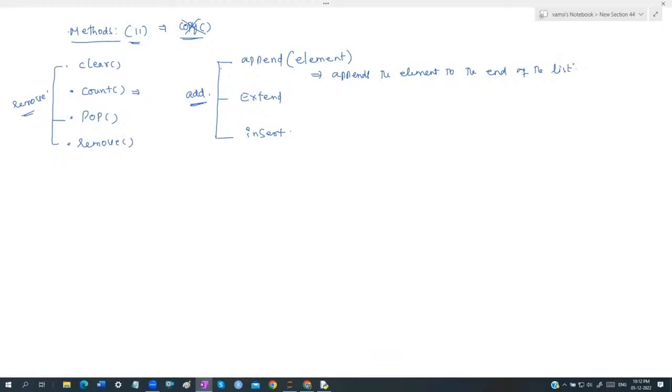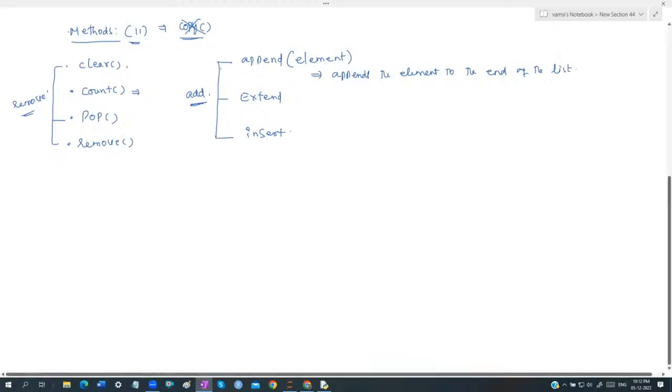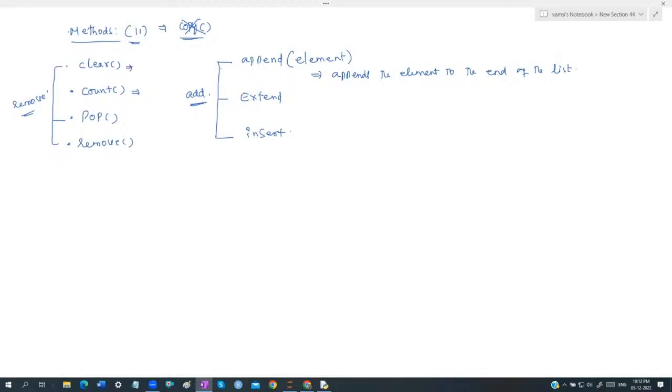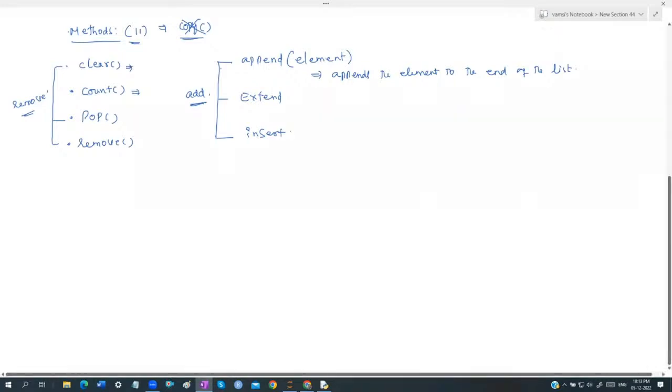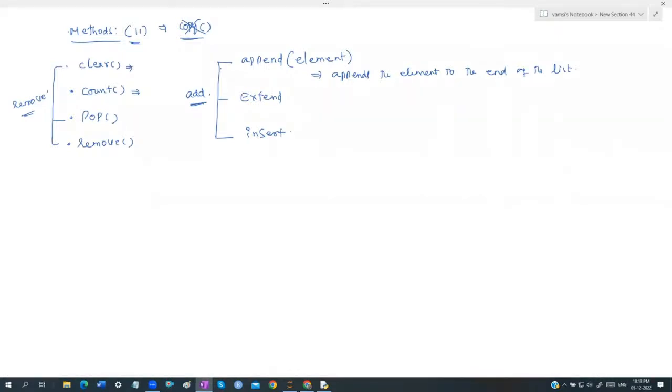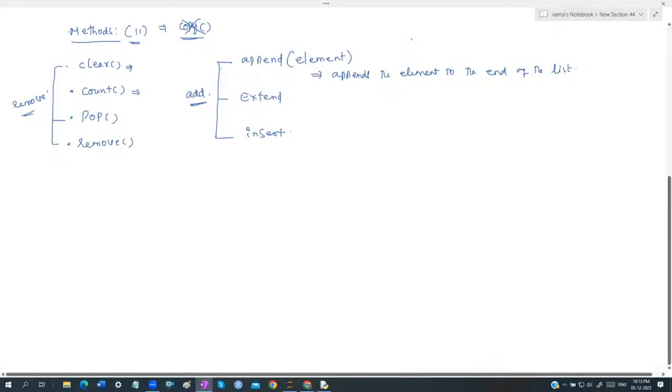And one more important thing I told you: most of the methods won't return anything. For example, take the clear method. When you say clear, it won't return any output. Whether it is cleared or not, it won't return anything to you. If you want to verify, we have to go to the list and check. Then only we'll come to know that these elements have been cleared from the list. Count is going to return an element to you.